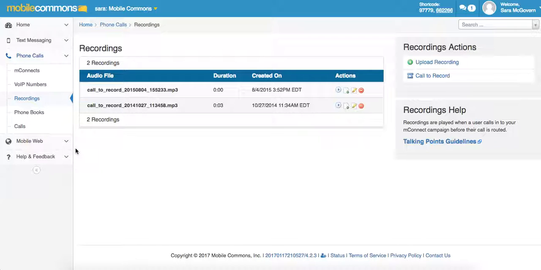For more best practices and tips on audio recordings, please see our documentation on recordings. You can also reach out to your mobile strategist to help you build out your mConnect experience, including the audio recording, in a way that's going to work best for your organization. In order to add recordings, once you've read through those best practices and you know what you want to say, you can either upload a recording or you can call to record.